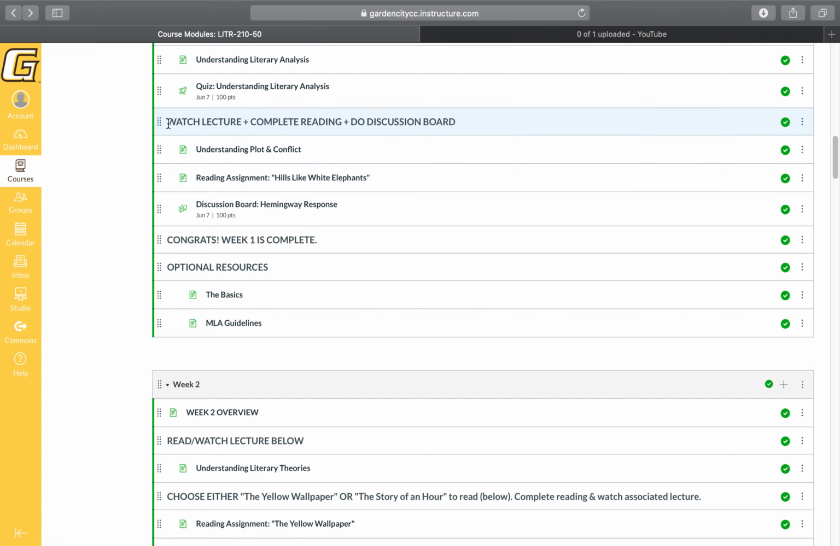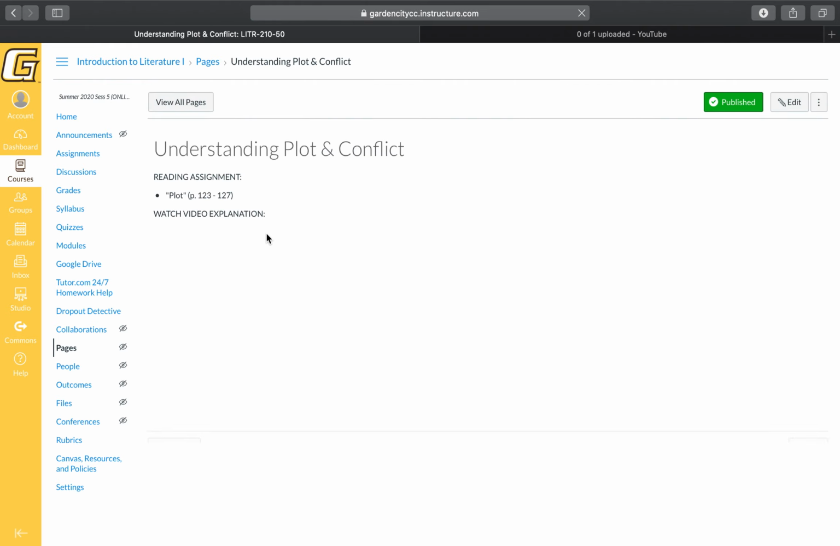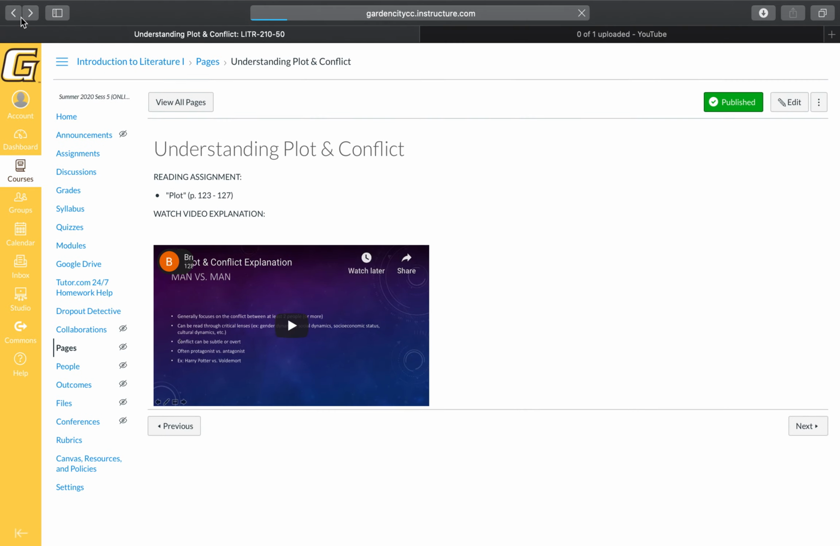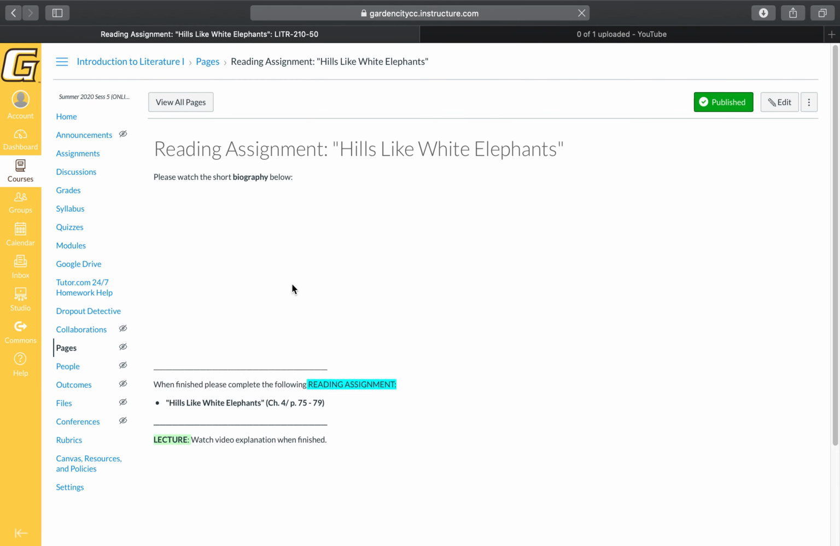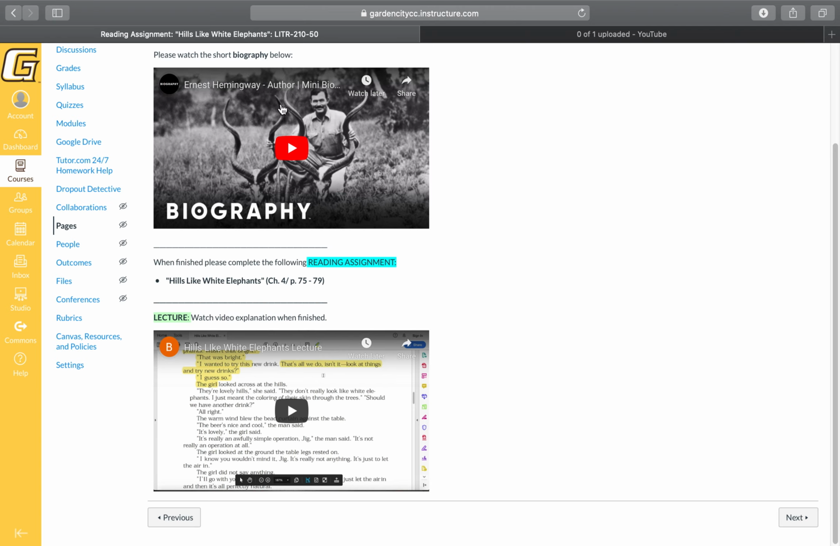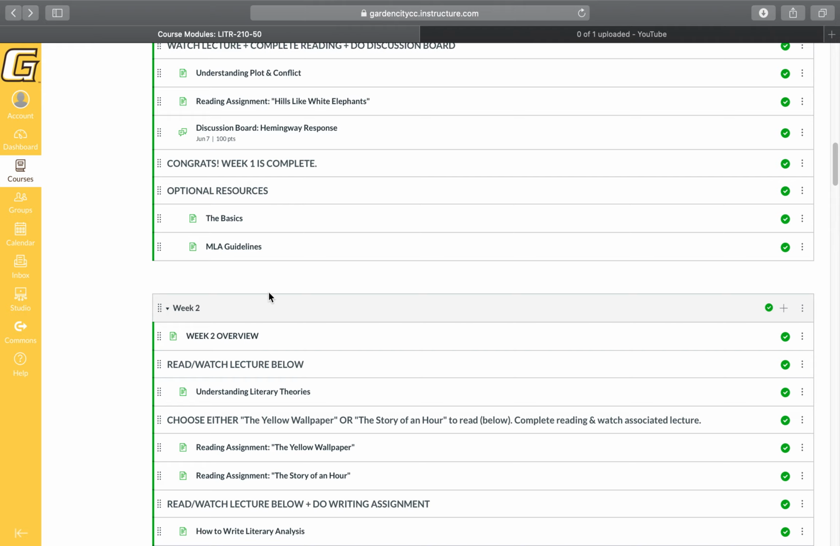You'll see that this is outlined as some kind of overarching lecture, then an associated reading, and then an assignment. This is the typical structure. This will be a lecture on plot and conflict. Then you'll do the reading, which is, again, Hills Like White Elephants by Hemingway. There's a biography here you can watch. There's usually some kind of biography, whether it's a video or a written biography. Then you can read the reading assignment, which is outlined as chapter 4, page 75 through 79. When you're done, you should watch the lecture associated with that reading, and then you'll come back and complete the discussion board.